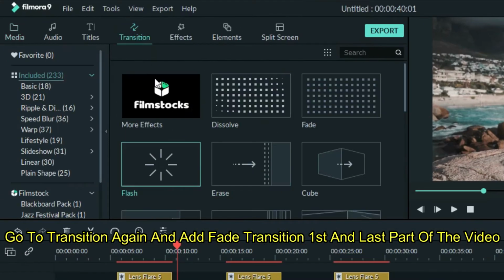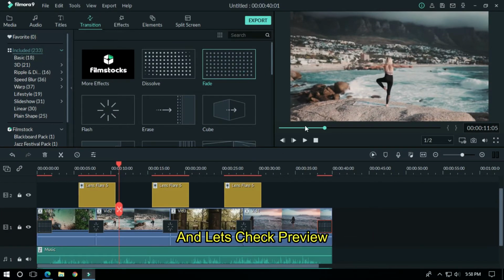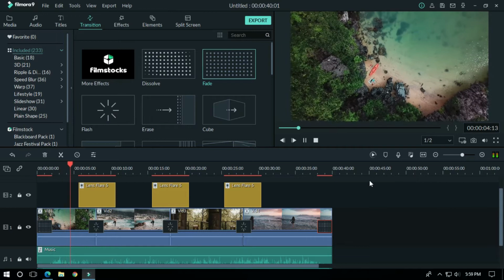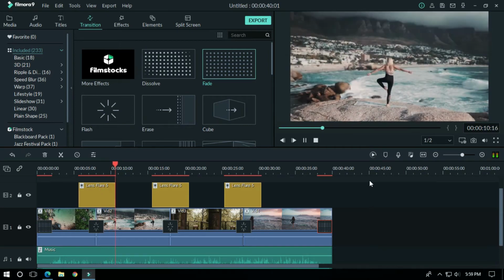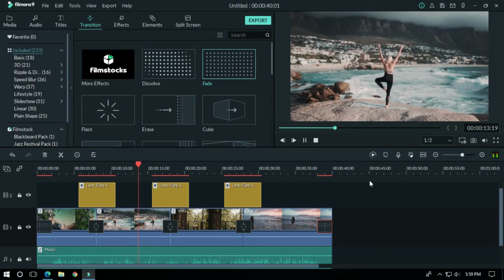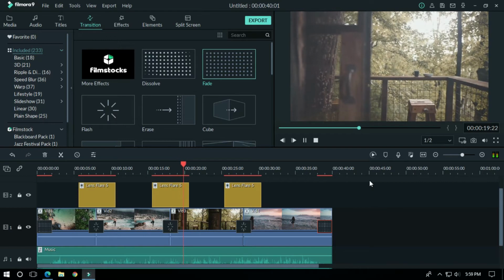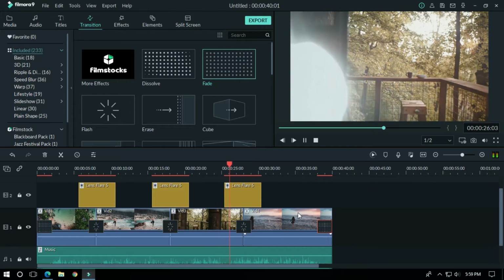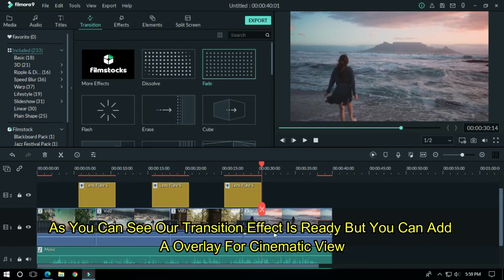Now go to transition again and add a fade transition at the first and last part of the video. And let's check the preview. As you can see, our transition effect is ready, but you can add an overlay for a cinematic view.